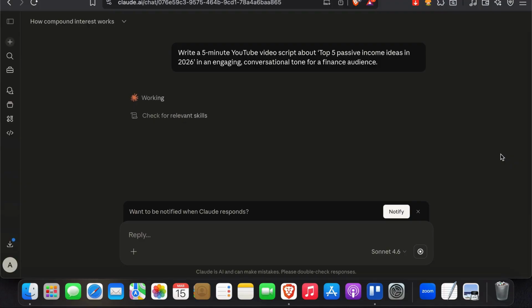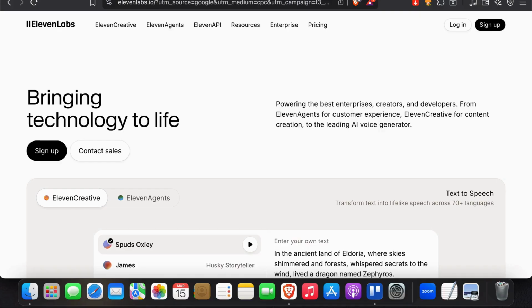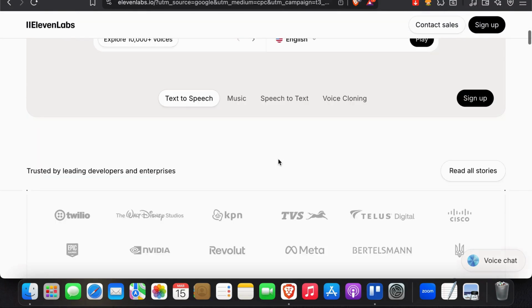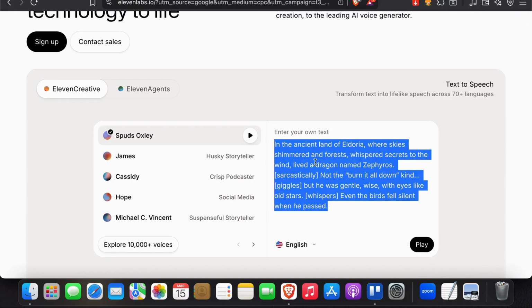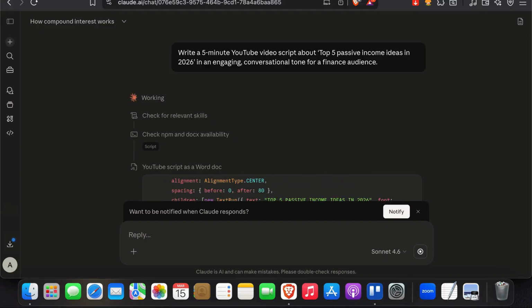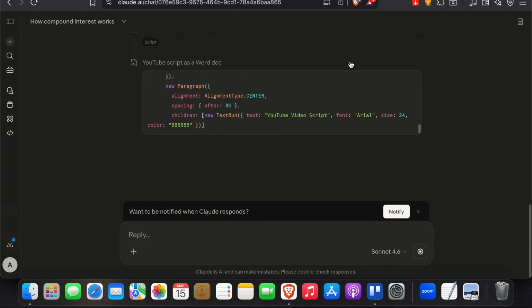Step 4. Use AI voiceovers. Once the script is ready, generate professional narration. You can use ElevenLabs, Murf AI, or Play.ht. All you have to do is paste the script here and then hit play, and let AI do its thing. You now have a complete voiceover for your video.